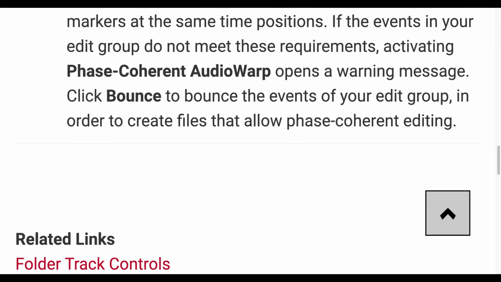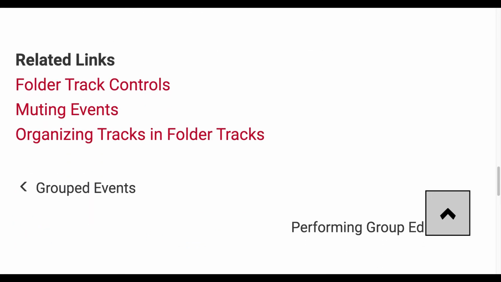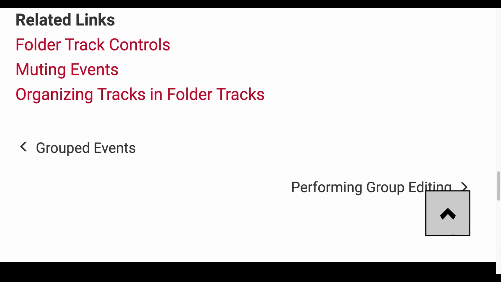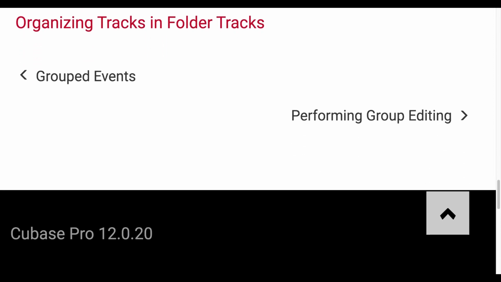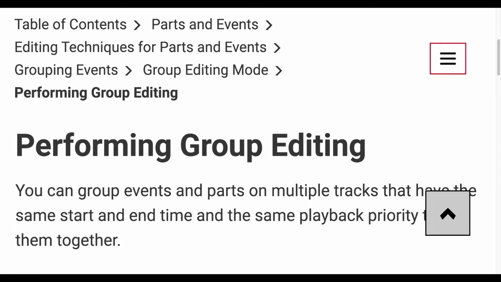If the events in your edit group do not meet these requirements, activating phase coherent audio warp opens a warning message. Click Bounce to bounce the events of your edit group in order to create files that allow phase coherent editing. Related links. Folder track controls. Muting events. Organizing tracks in folder tracks.